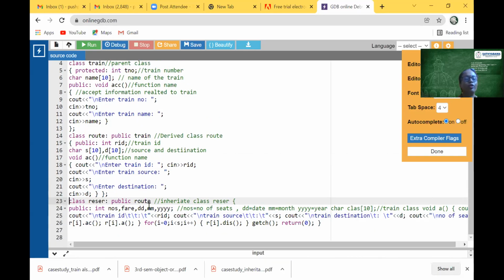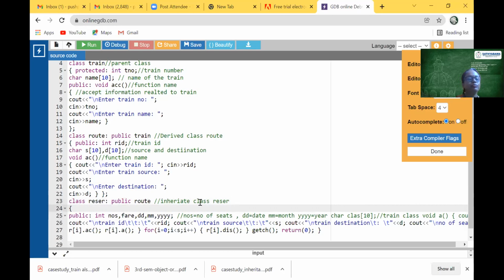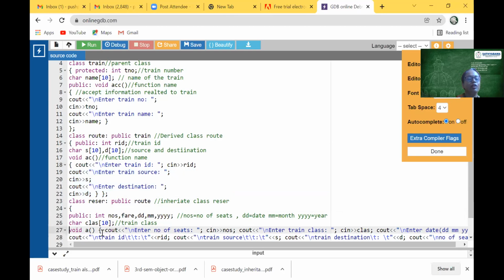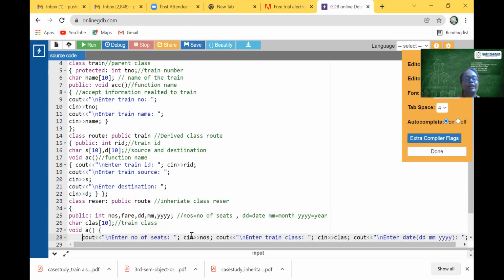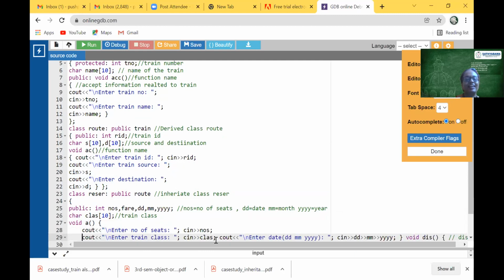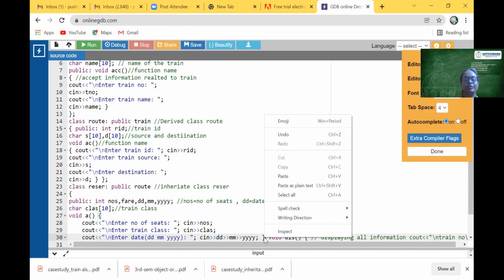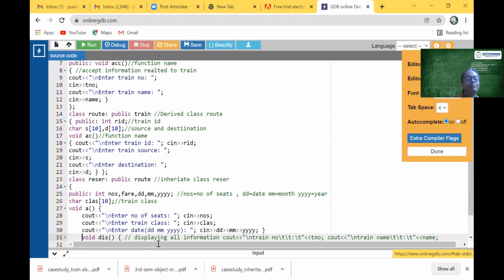Then I'm asking the number of seats, date, month and all. Then I'm asking the class, which class I have to go. One more thing, the method name is void A. Enter the number of seats, then enter the train class, very simple, and then enter the date and name. Okay, and then this is get over. Then for the entire display, I gave void I now. This void is displaying the entire thing.